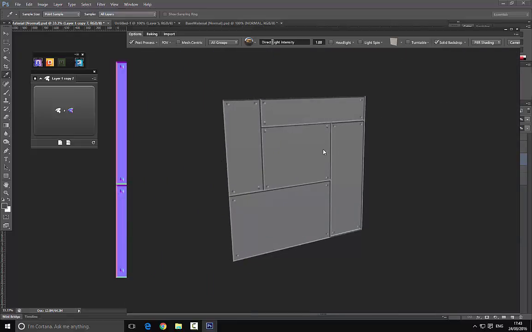So what we can do next is add smaller, finer details if we'd like, and once we've done that, we will be complete.